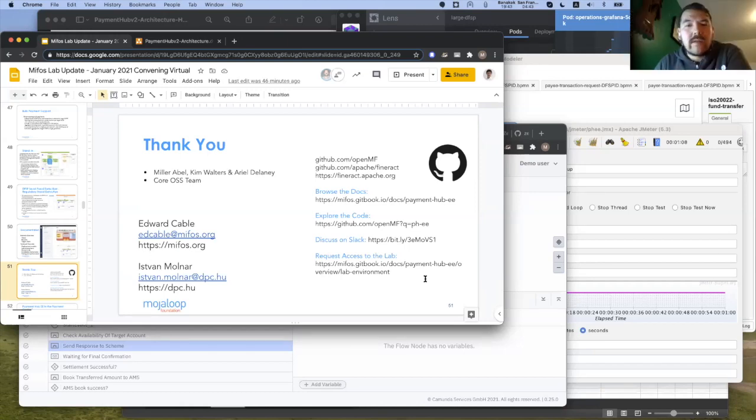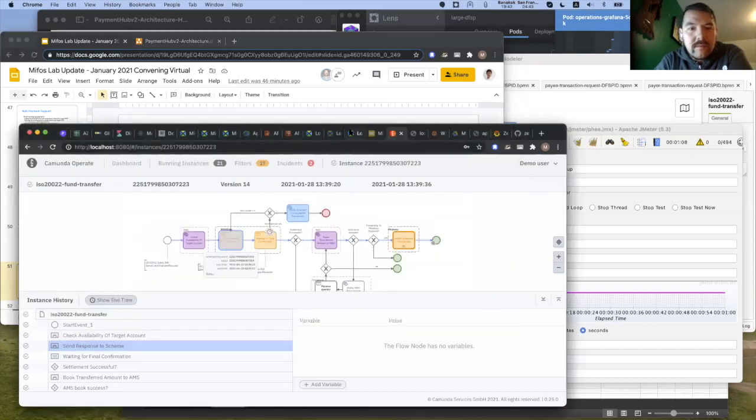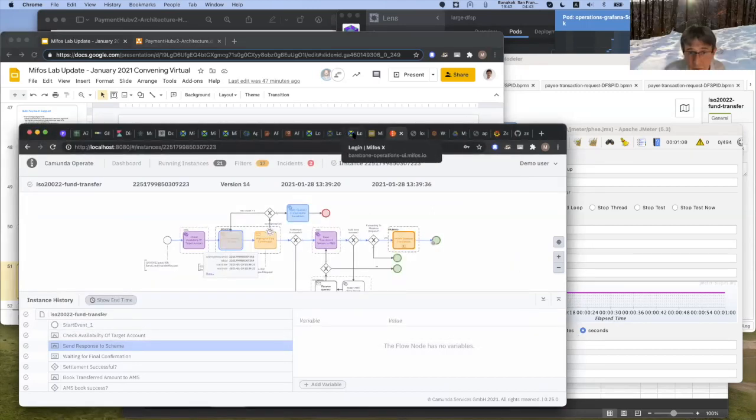Thank you. And Ishwan, in the last 30 seconds, if you are able to show those operational UIs, I think that would be a valuable part to conclude the demo. Very happy to do so.